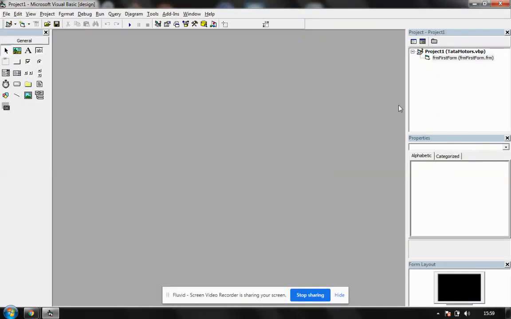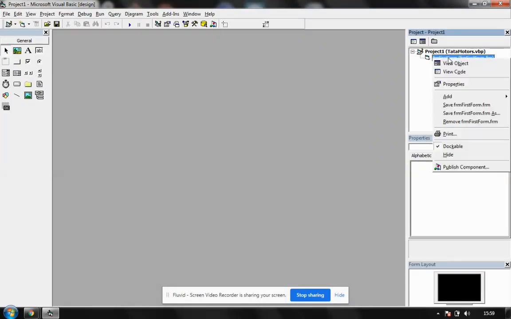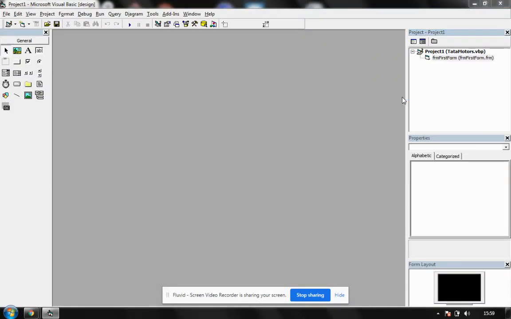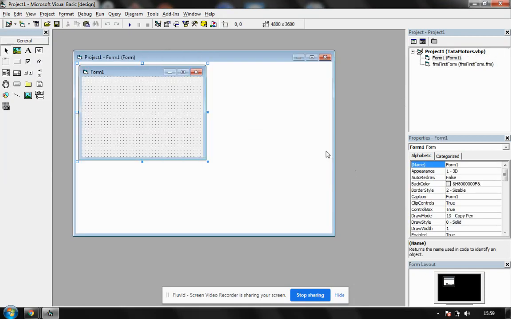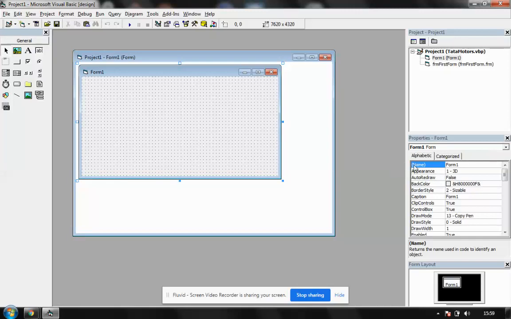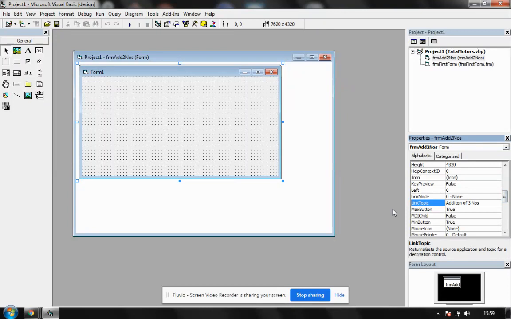To write a second program in an existing project, we right click on this project and say Add. We say Form, and now we'll be adding a form. So one form is added. Second thing, we are going to rename the form. I'm changing the Name property of the form to frmAddTwoNumbers. I'm also changing the title of this form. I'll say Addition of Two Numbers. The form is there: Addition of Two Numbers.